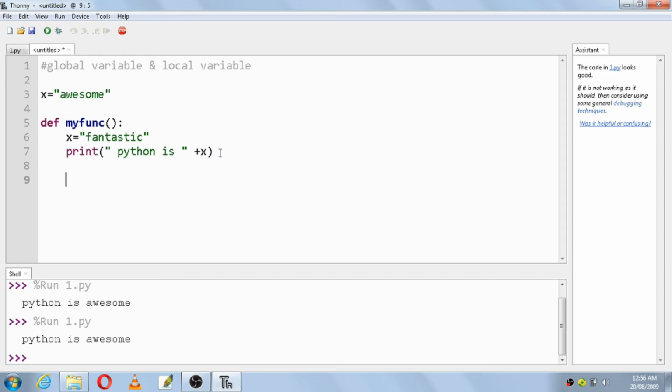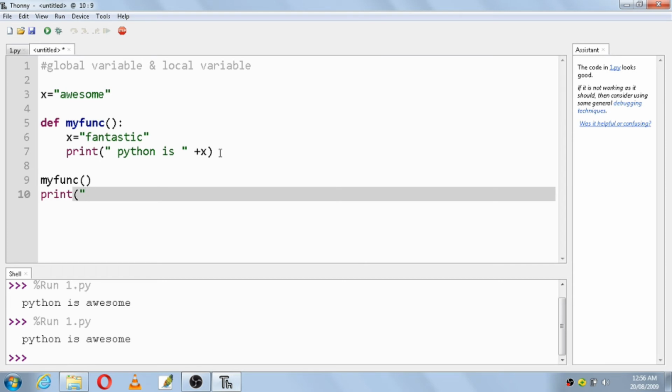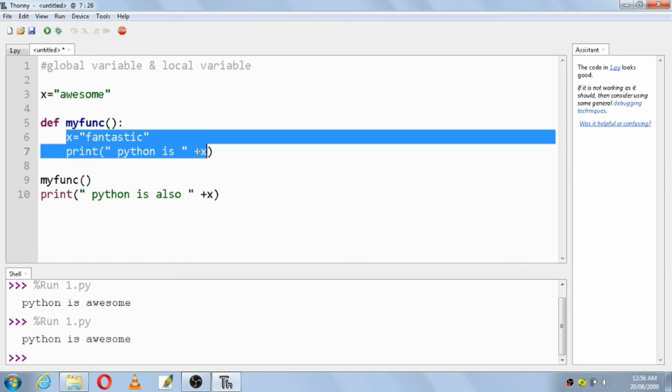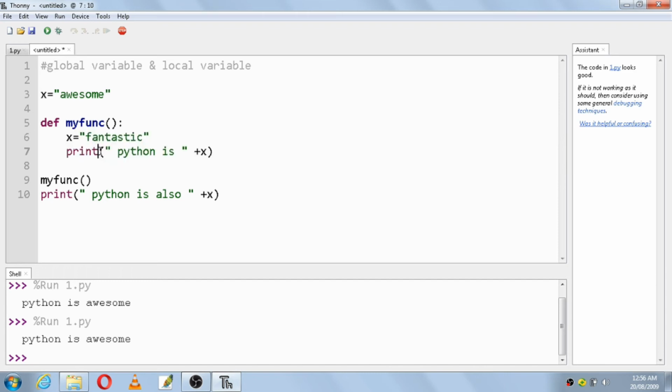So I'll call the function name my function, and then I'll make use of one more print statement: print, double quotes, Python is also, double quotes, comma plus x. So what will happen here is first you have declared a local variable and then you have written a print statement.